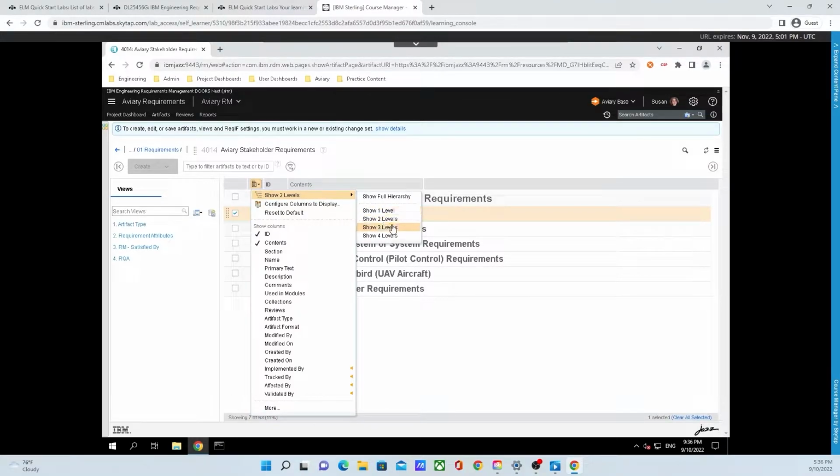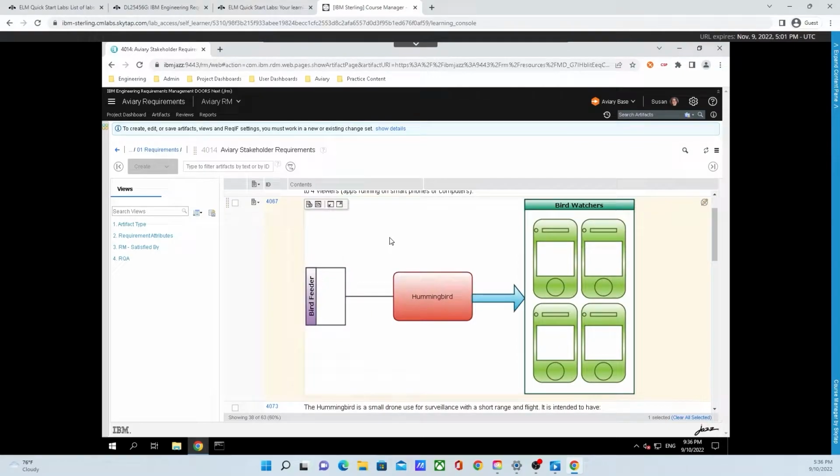Change it to Show 3 Levels. One thing that I want to call out here is this graphic that is affiliated with ID 4067. You will see a purple box that says bird feeder, a red box that says hummingbird, and on the right side of the screen, bird watchers.